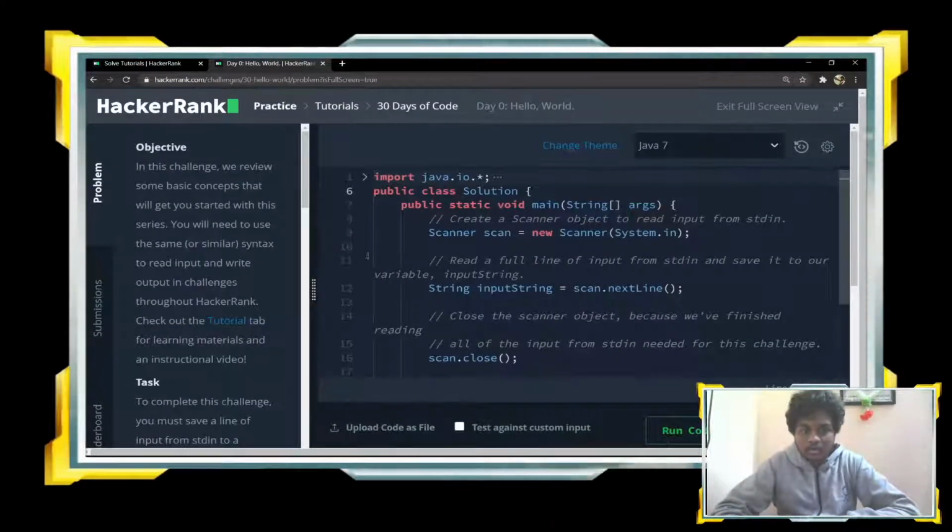Firstly, we are importing Java input and output statements. Then, as you know, Java runs through object-oriented programming, and this is executed only through the class. So, public class Solution. This is a class named Solution.